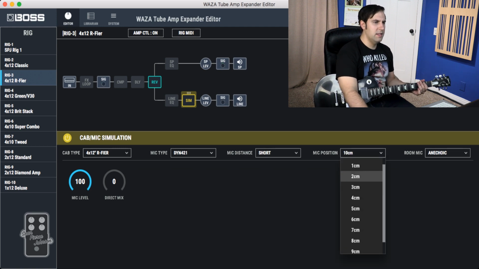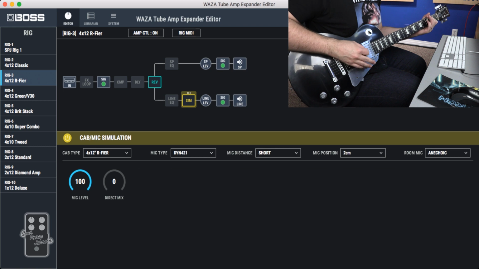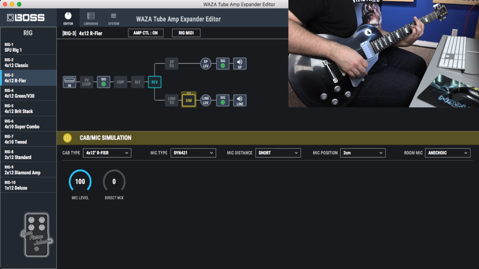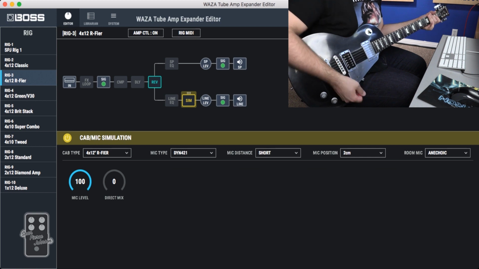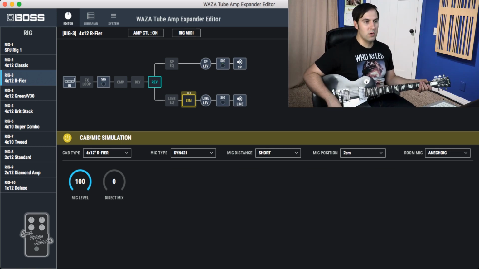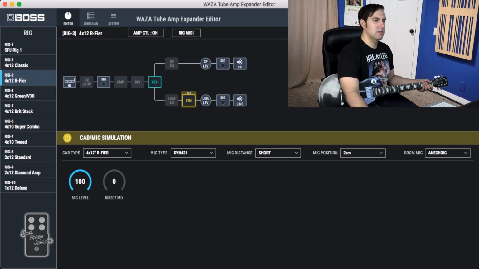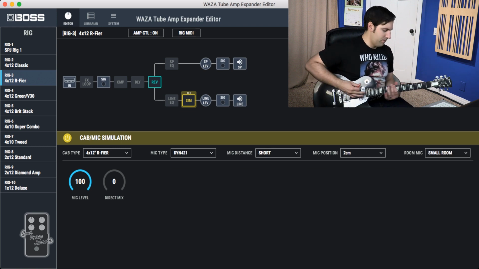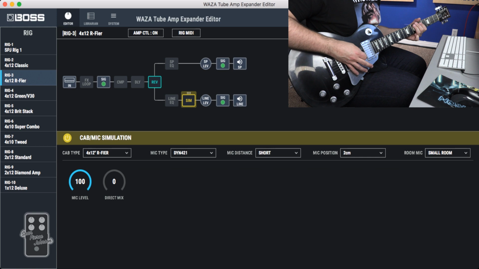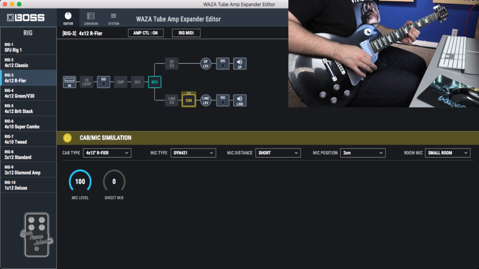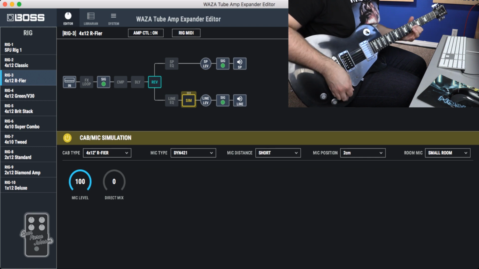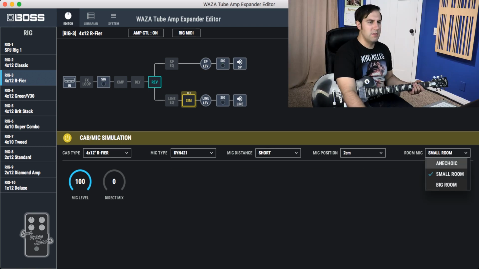You know, I'm kind of feeling like I think we're going to keep the position short, 2 centimeters, and the mic distance at short. All right, let's just play around with this room mic. I'm gonna go to the small room. Still not crazy about it. Let's keep it with anechoic.